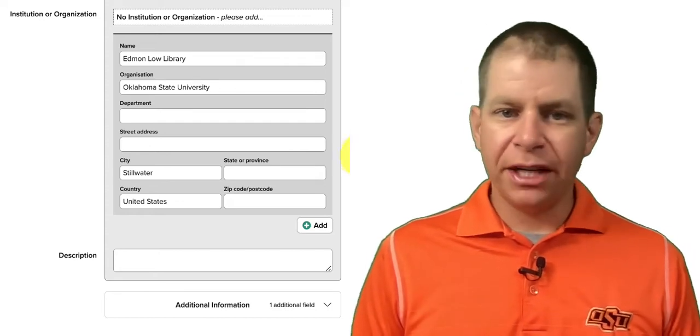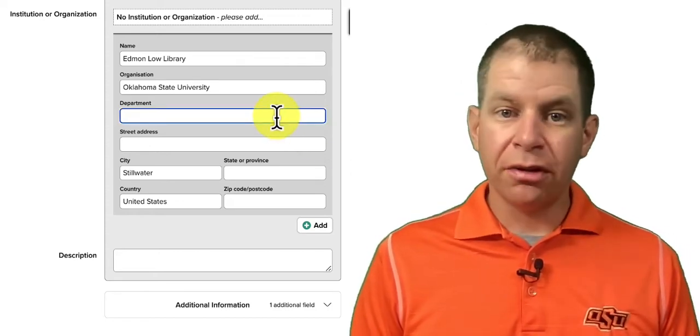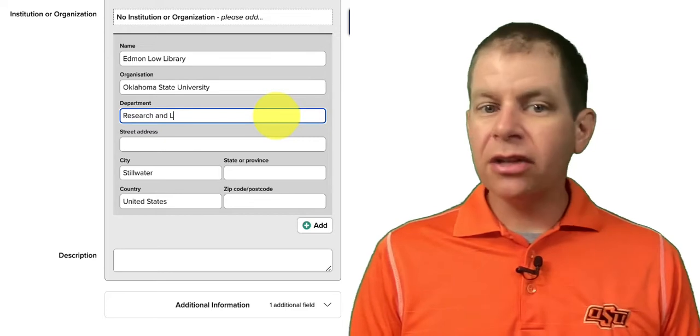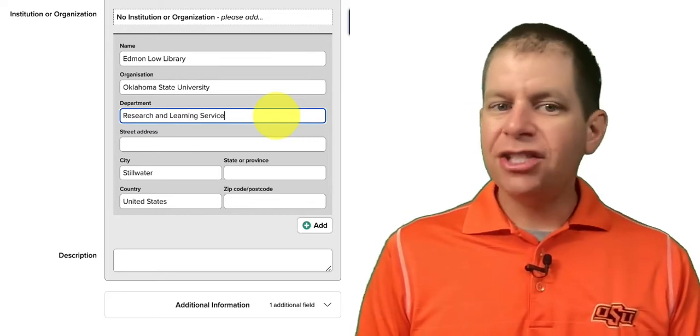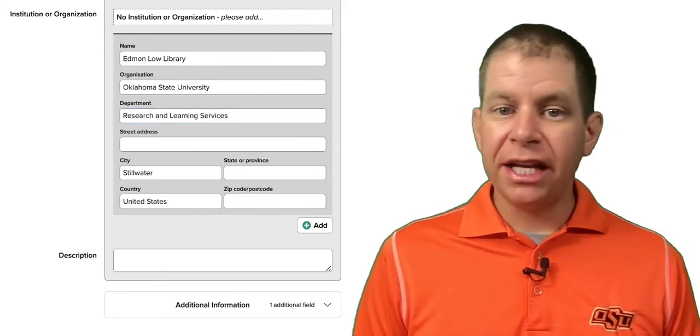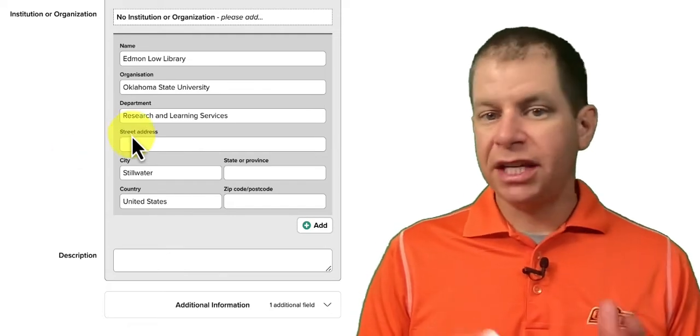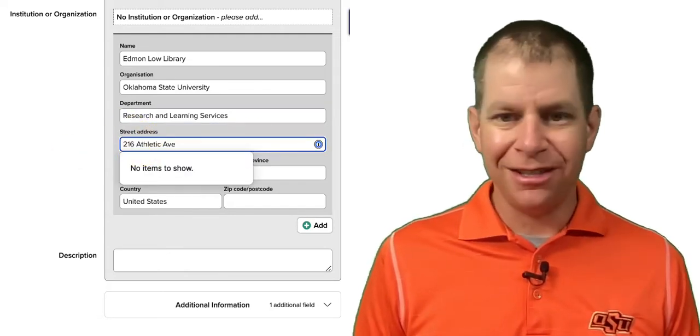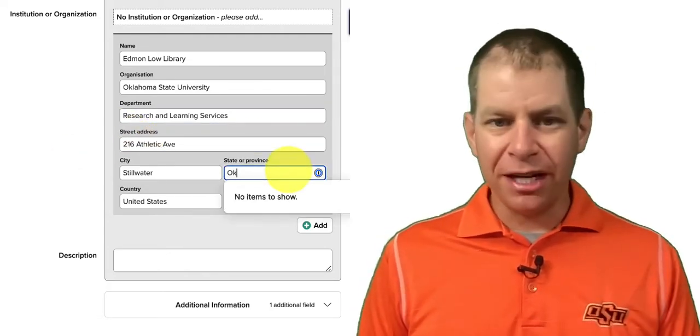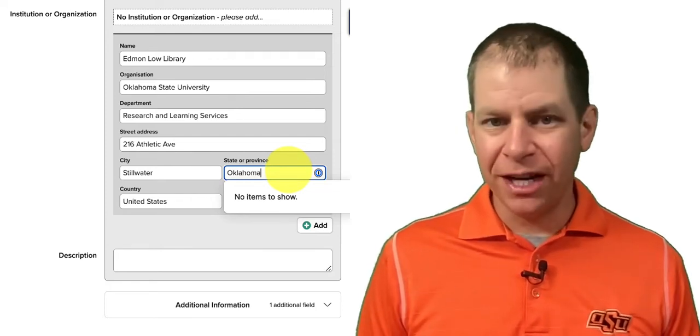Enter the other relevant information that you need for the institution or organization, such as department, along with address information. These don't have asterisks, so they're not required, and if you don't know some of the information for the institution or organization, that's fine too. More information is always better, but this isn't going to make or break your profile.